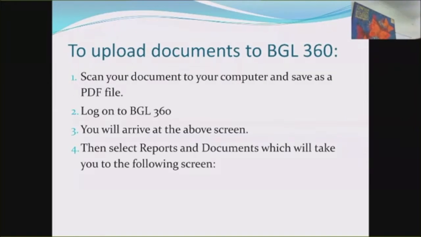Okay, so to upload documents to BGL 360, essentially what you need to do first is just scan your document to your computer and make sure that you do save it as a PDF. If you don't have the ability to save it as a PDF, you should be able to save it as a JPEG file, so a JPG, and that should also still be able to upload directly into there. You can, of course, upload Excel sheets, Word documents, anything that's saved on your computer.